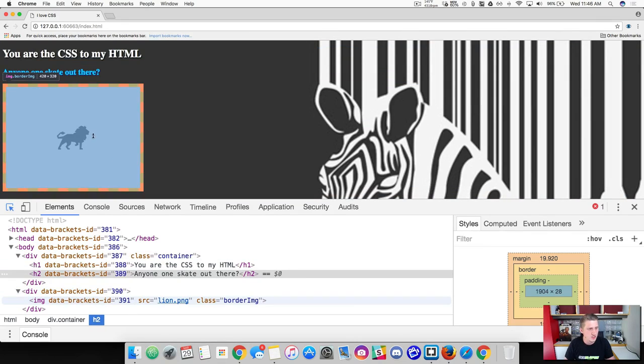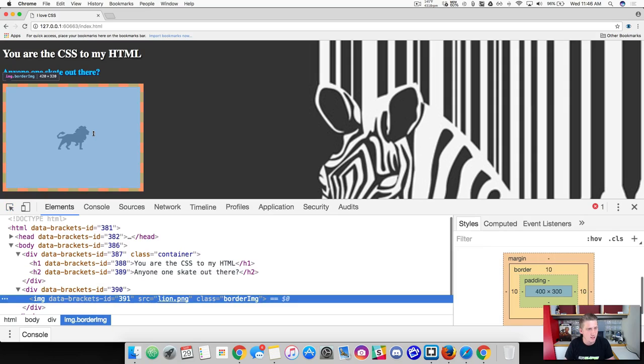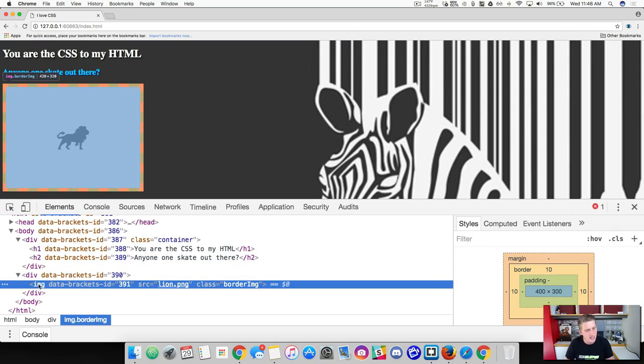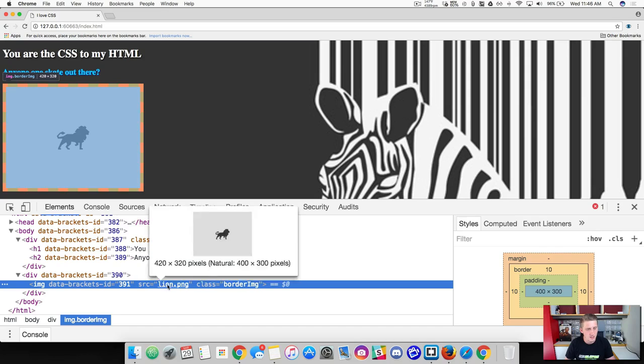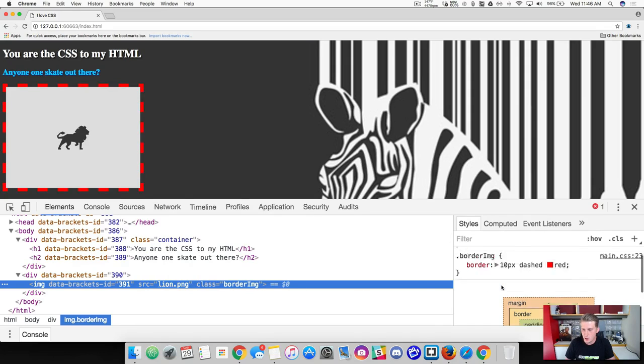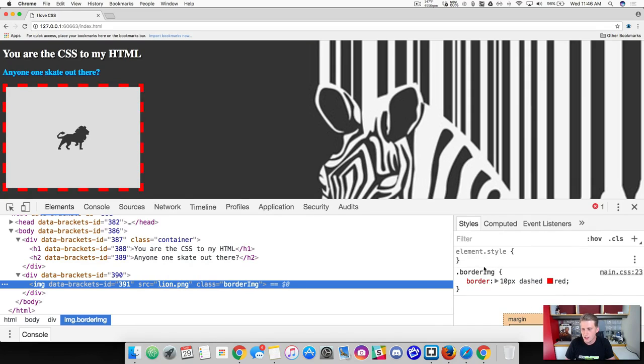So for an example, I stop here on the image and I can go ahead and click it, and it kind of drops a pin, and automatically right here in the element inspector, it highlights my image. We can see the source, the PNG file that it's grabbing, and the class that we added to it. And then over here on the styles on the right, you can see our class with the border. And remember how we did a border of 10 pixels dashed red?